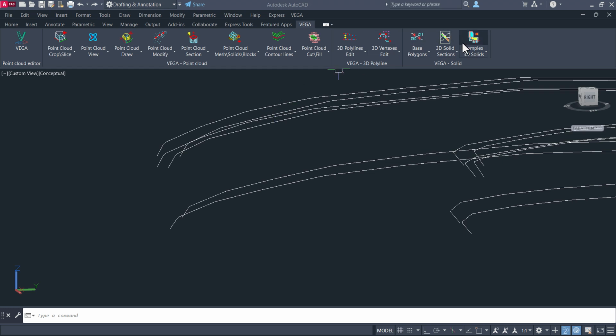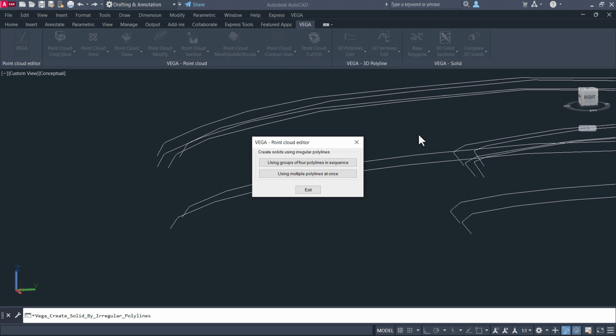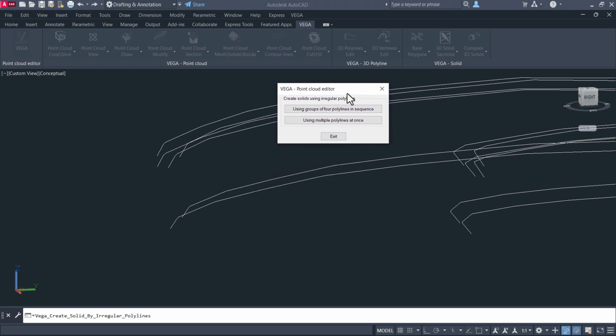To create solids, we use the command Create 3D Solids by Irregular 3D Polylines. This command has two options, using multiple polylines and using groups of 4 polylines in sequence. We will use groups of 4 polylines in sequence. We will talk about the command using multiple polylines at once in the video about creating solids from curved walls and surfaces.